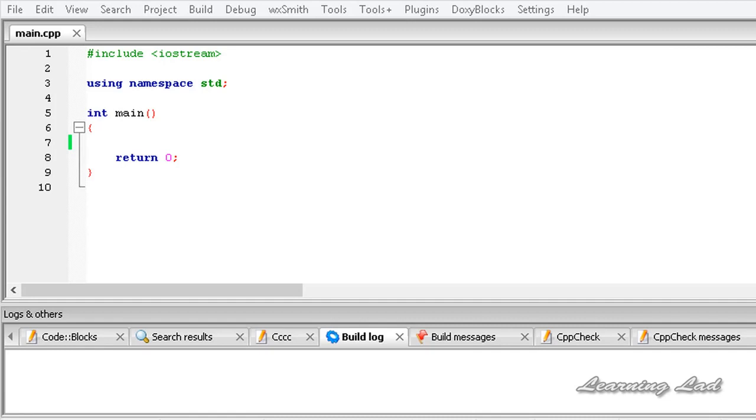So in this tutorial we're gonna learn the cin in C++. In the last tutorial we learned how to print something to the screen using the cout. In this tutorial we're gonna be learning cin, which is used to read text or numbers from the keyboard. Alright, so the cin is an object of the class istream.